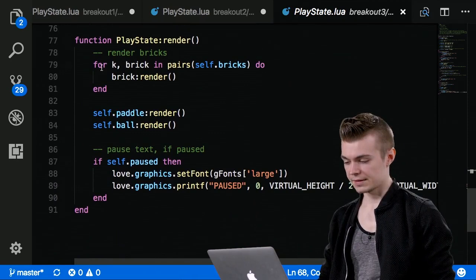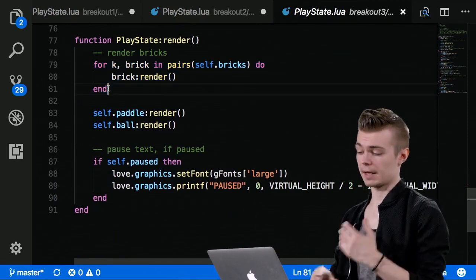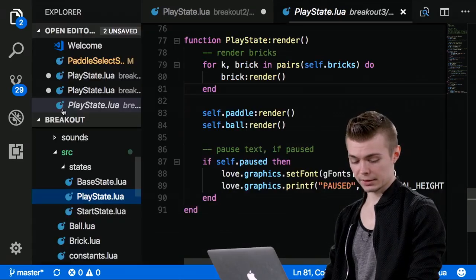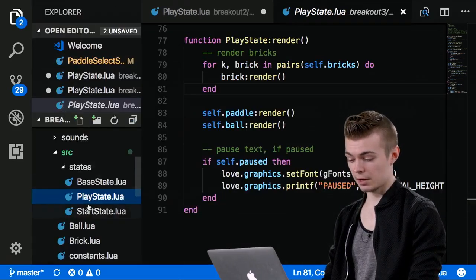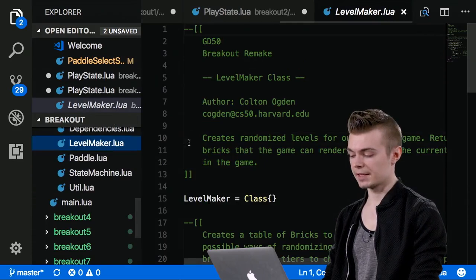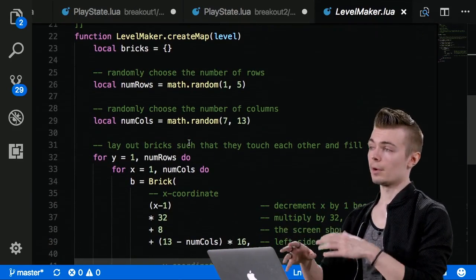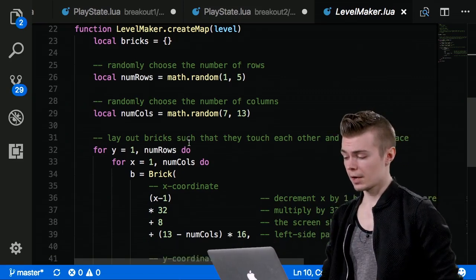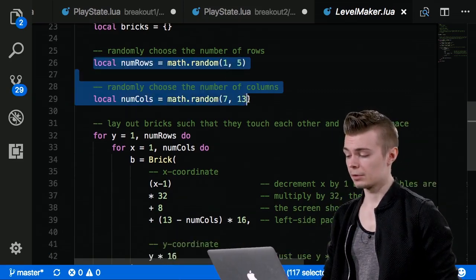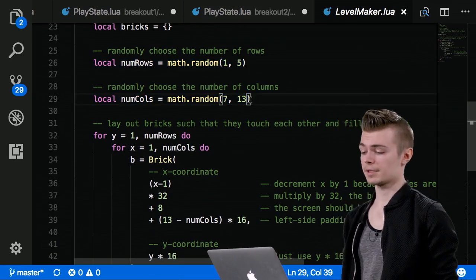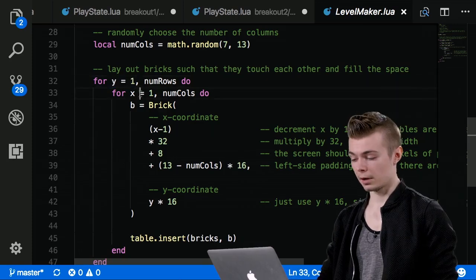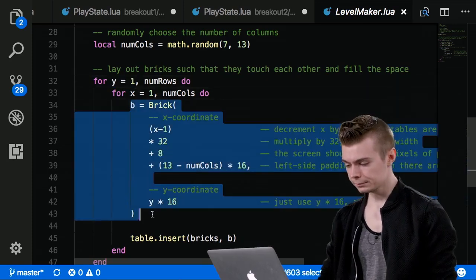And then lastly, we have our render logic here. We're just going to take that bricks table and just iterate over it. And the last thing we should probably look at is the actual level maker itself, which in this case is very simple, but we'll see it gets a little bit more complicated later when we have a more elaborate procedural generation approach to our levels. But right now we're just going to set 2 random variables here, number of rows and columns, and then for every row and then every column, create a new brick.